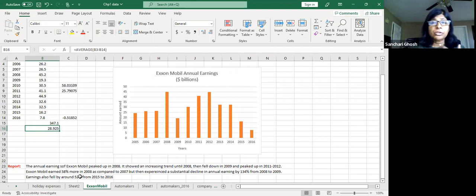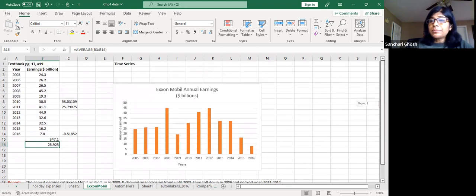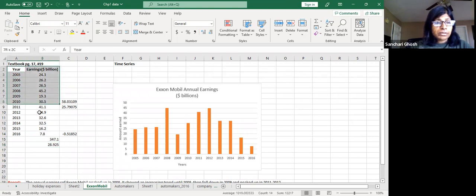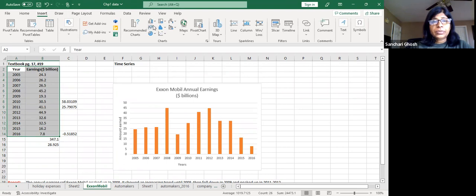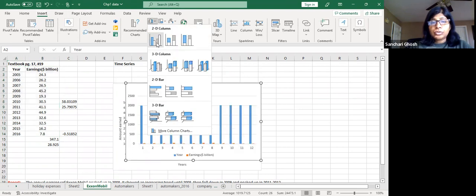So I have put a lot of things in your report. The more glamorous your report, the nicer your reporting is, and you will get more points for that. Your boss will like you. So let's do the time series graph I have put in here, based on which I wrote so many things in the report. So I will take these, go to the insert function, take just a 2D column.